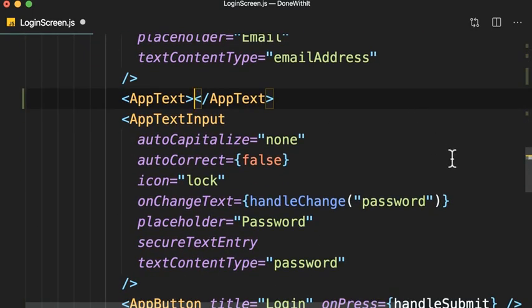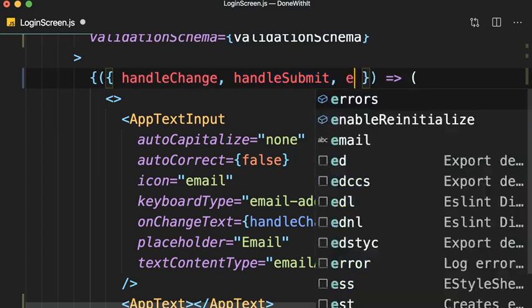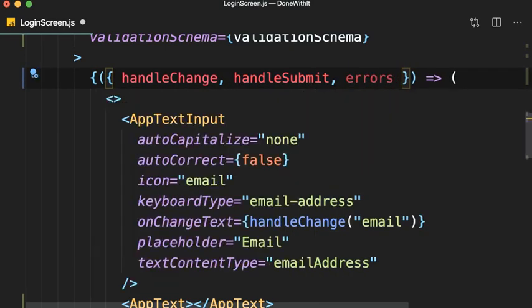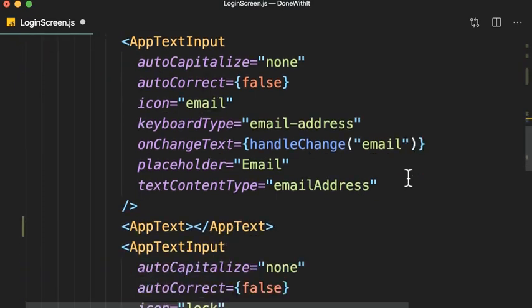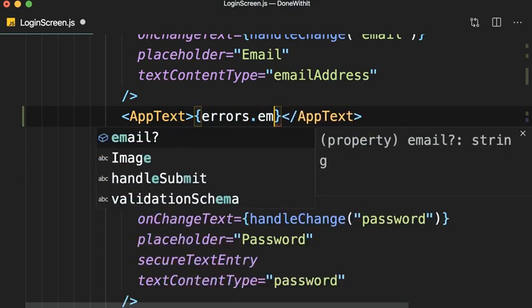Now, how do we get the error? Well, earlier we talked about these 2 properties, handleChange and handleSubmit. There is another property we can pick called errors. This is an object that contains all the errors in our form. For every field, we have a key value pair. So using this, we can render the errors for the email field.